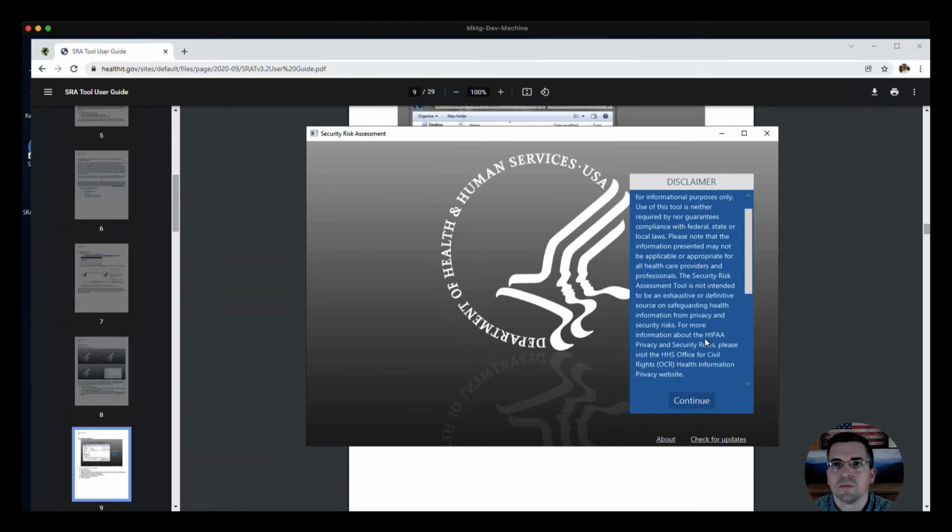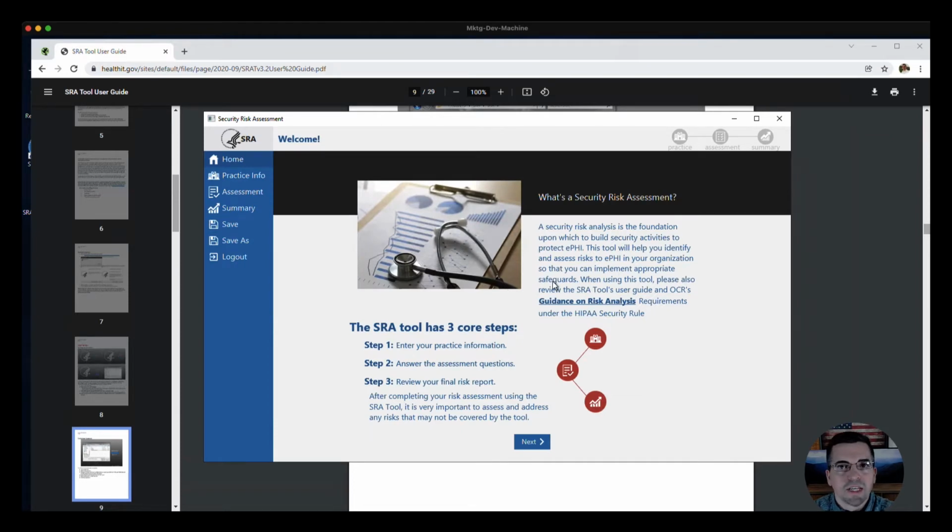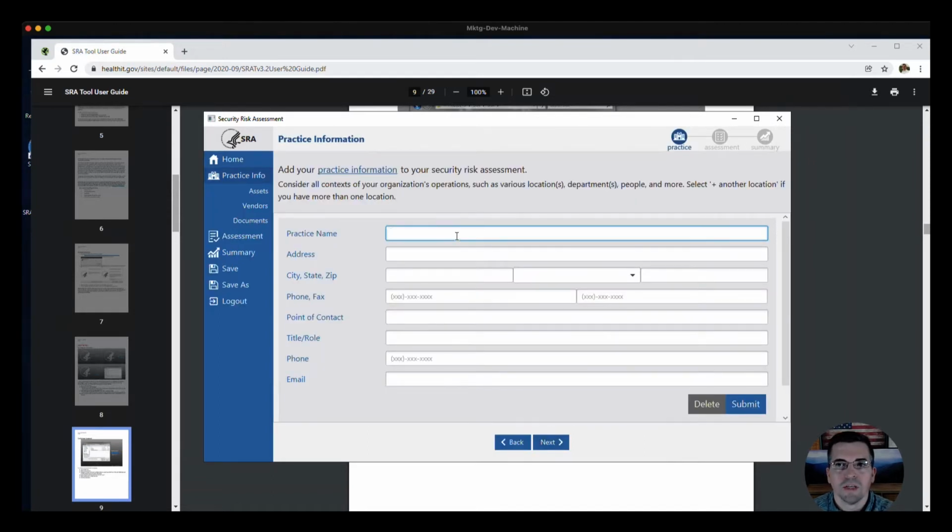Okay, they're giving me a disclaimer. Now we can get into the meat and potatoes of the SRA tool. Basically, the security risk assessment is meant to help identify and assess risks with ePHI, electronic PHI information. We're going to be filling in information. In this particular case, I'm not operating a practice, so I'm going to simulate that, but we'll walk you through this. Of course, we will speed through some of these steps so that you don't have to go through them in painstaking detail here with me.